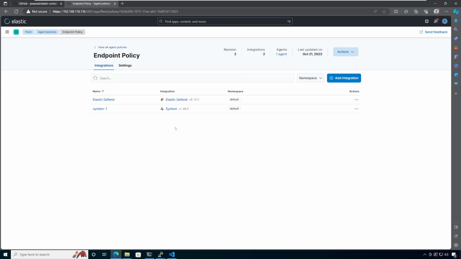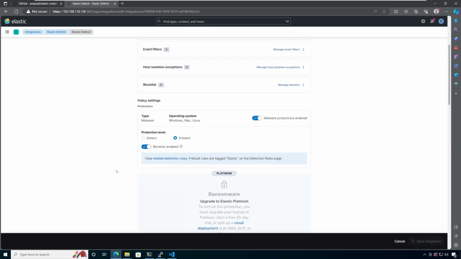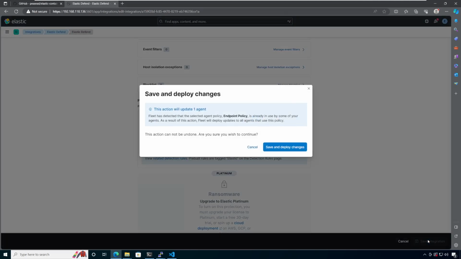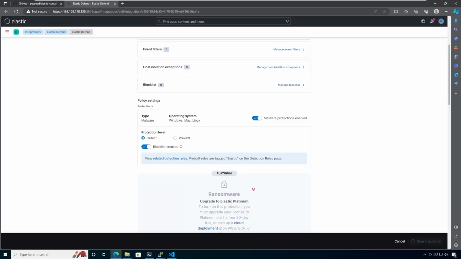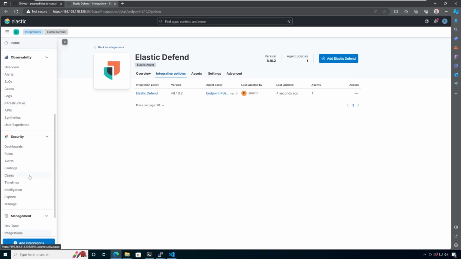I'll go to the endpoint policy. Basically, I'll go to our Elastic Defend. I'll edit the integration here. And in the integration, I will say that I don't want to prevent any payload execution. I only want to detect the payload execution. Save it. This will allow us to test basically any payload execution and see what happens after the payload is executed. All right, that's fine. Let us now go to our security and go to our alerts window.